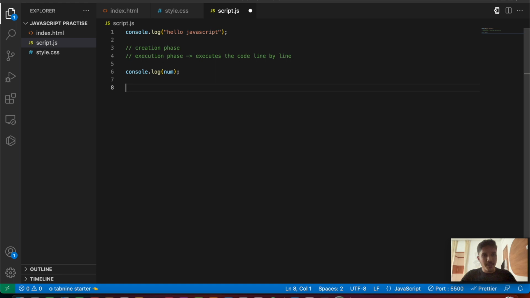For the example of hoisting, let's say we are just console.logging a number value. On line number 6, we are trying to access the number value even before initializing it, as we can see. After trying to access the value, we are going to initialize it: var num equals 10. So on line number 8, after trying to access this variable num, we are initializing it over here. Let's guess what is going to be the output. Is it going to be 10, or is it going to give an error?